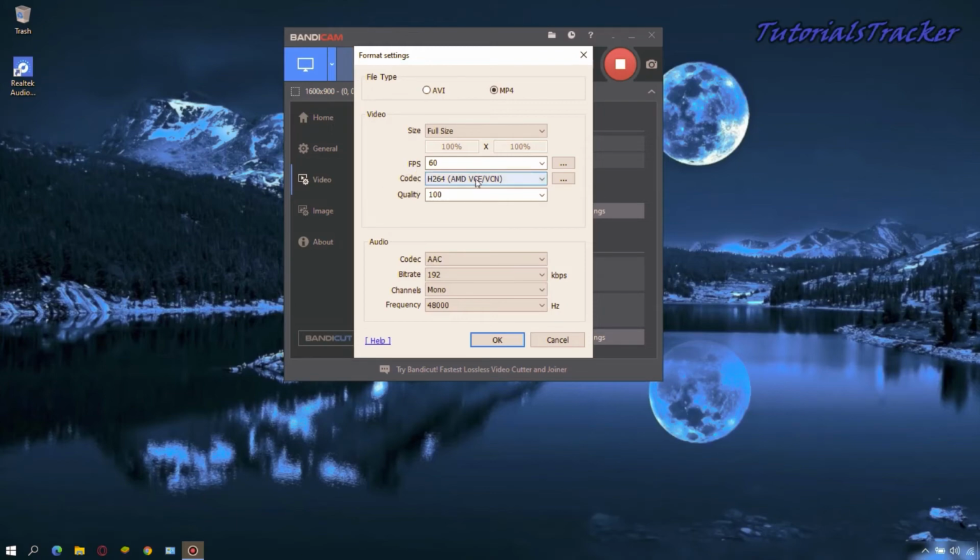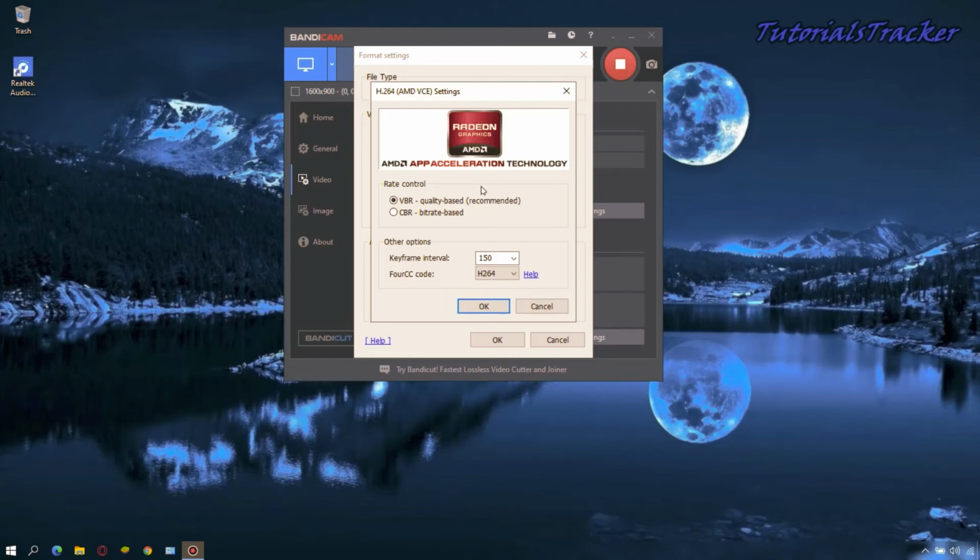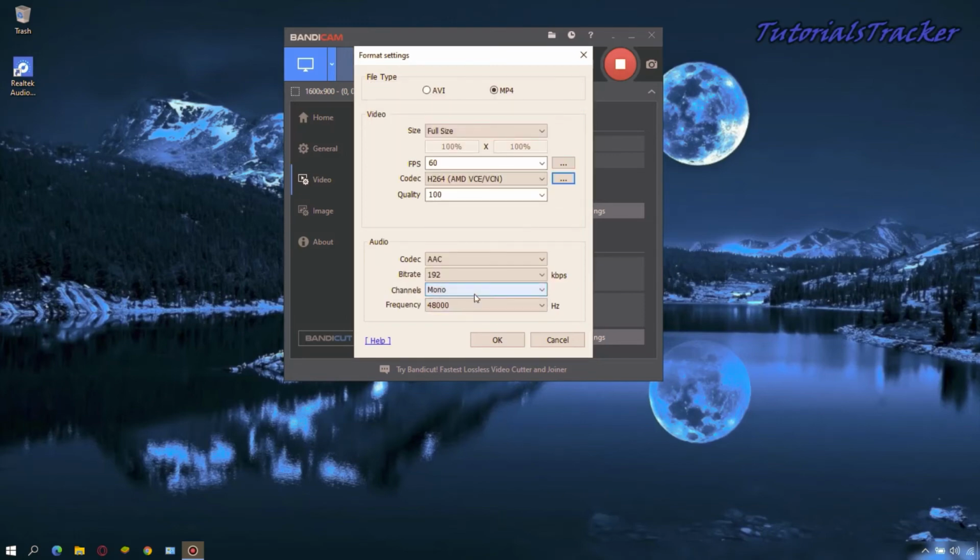Now in the codec, you will see these three dots in here. Click on the three dots and make sure to put it to the VBR quality-based recommended. Put your keyframe interval to 150, and for the codec, make sure to put it to H.264. Or you can also put it to x264, but I'm just going to put it to H.264. Then click on OK. Now go to the quality. Make sure your quality is on 100, or full quality, for your video.